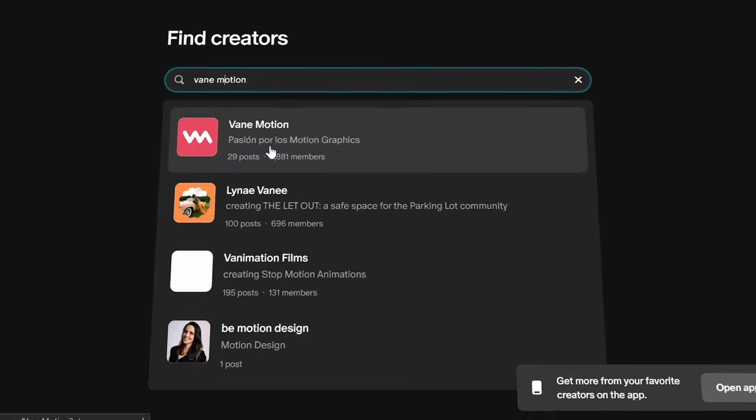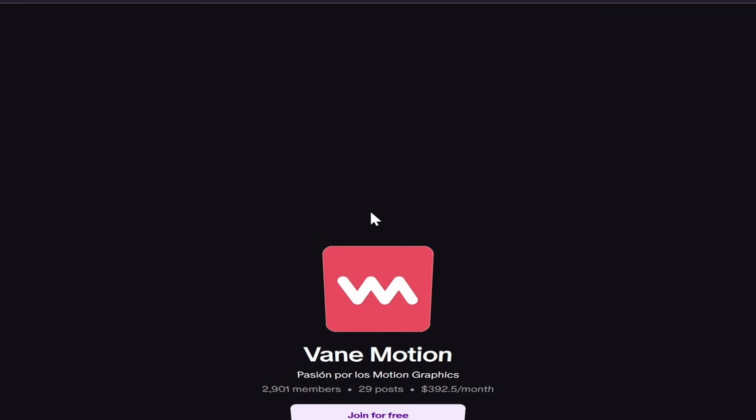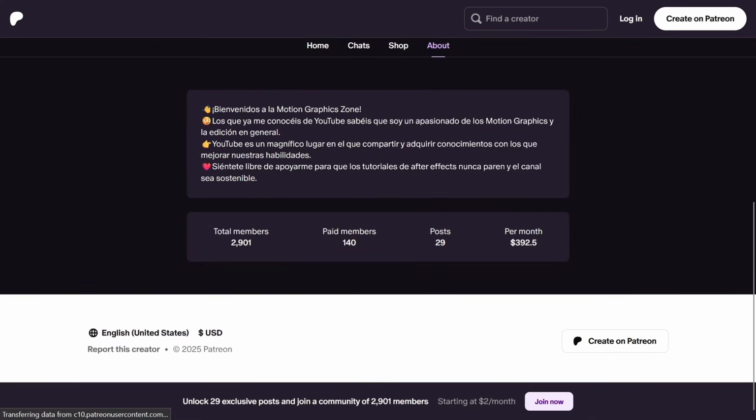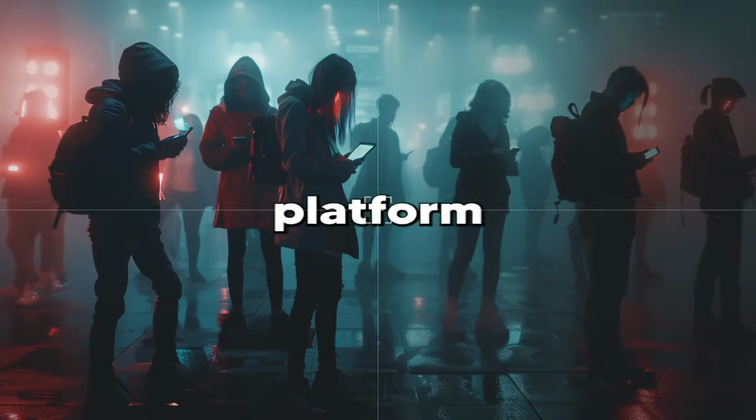Let's look at how much VainMotion earns from Patreon. So here in the About section, it says around 127 paid members. So let's suppose if each membership costs $5, then you will end up with $570, considering Patreon will also take a 10% cut for platform fees.